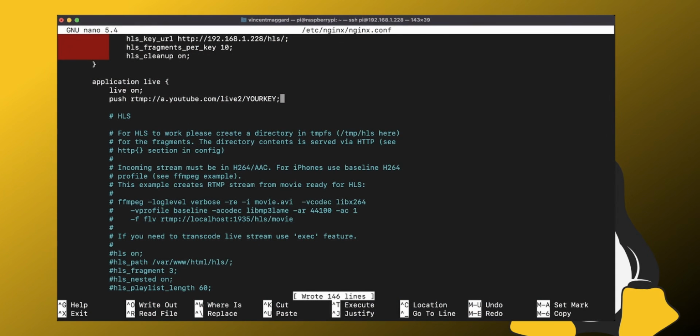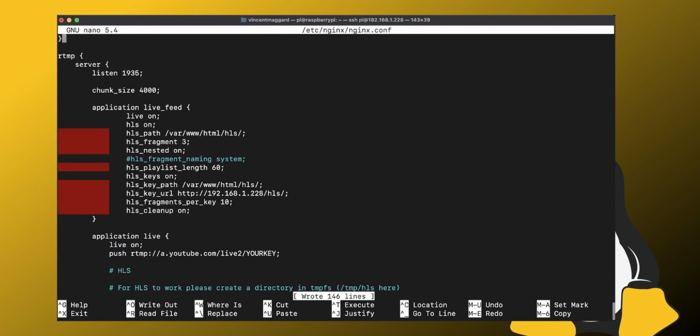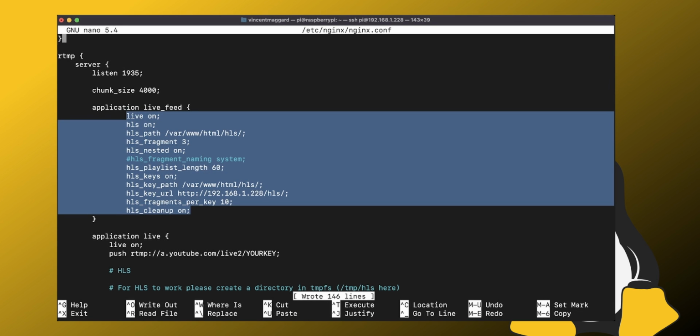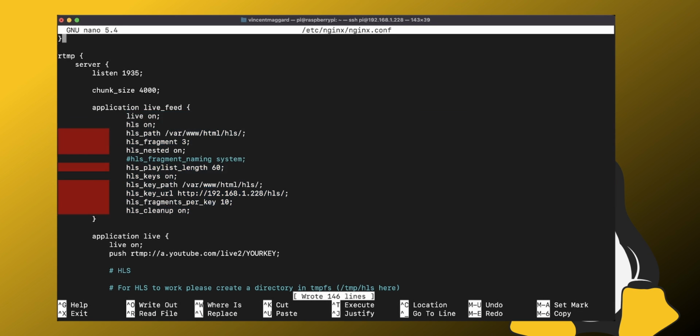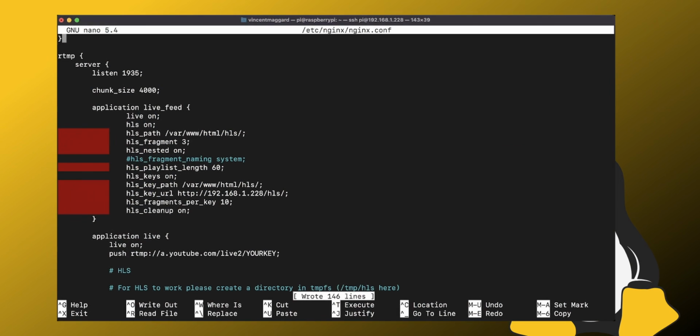Now, another thing we can do, if we look up here on live feed, is include HLS. So we can do Apple HLS or MPEG-live video for playback in a web browser. Again, this is a somewhat technical topic. I'm not going to go into it to too much of a level, but we create this directory here, in our case /var/www/html/hls, and that's where our files are going to go, our segments of our stream. And these are the settings that I'm using. I'll put some information about this in the description so you can replicate this.